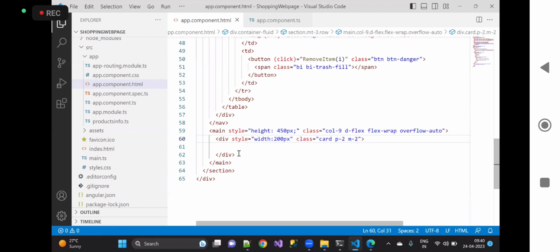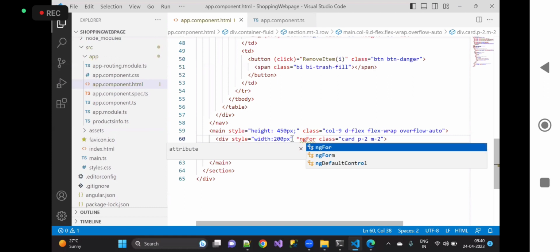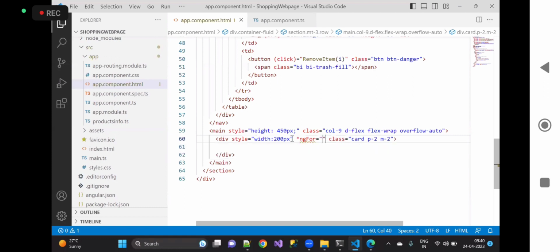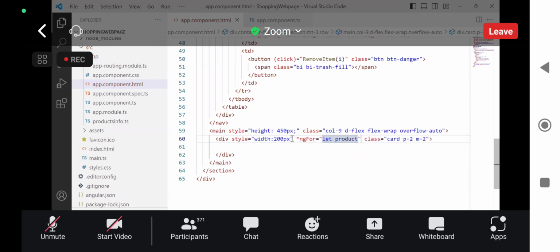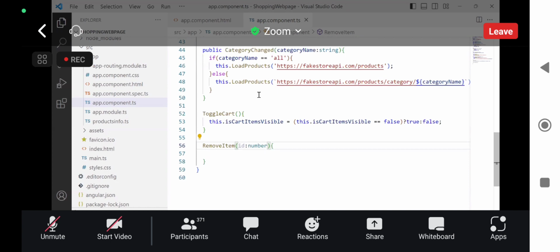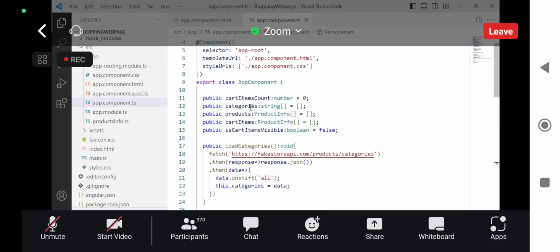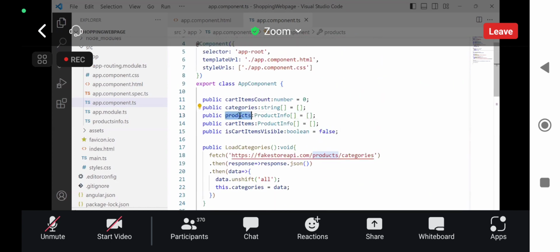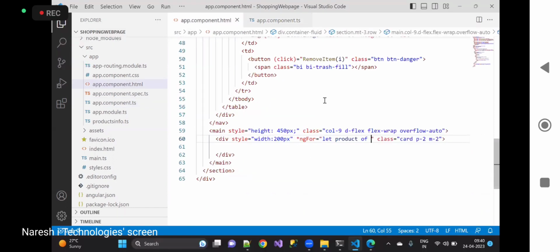Right. Now here I want to get all the data. ngFor is equal to, all the products have to be displayed to the user. So I can say let product of products, the products that are available. Let me go here and use it. That's it.